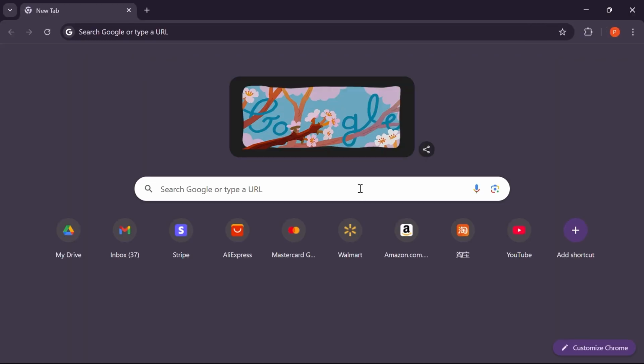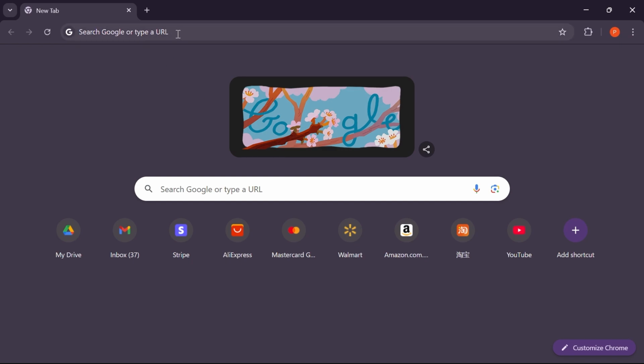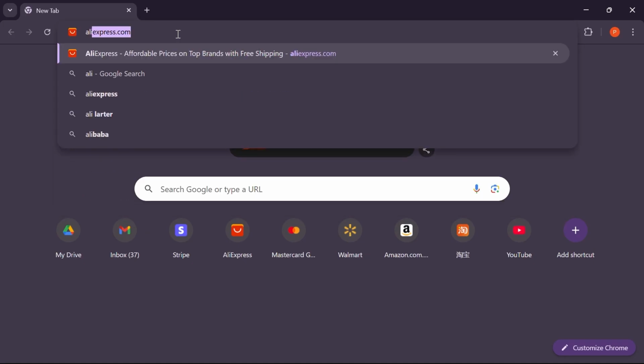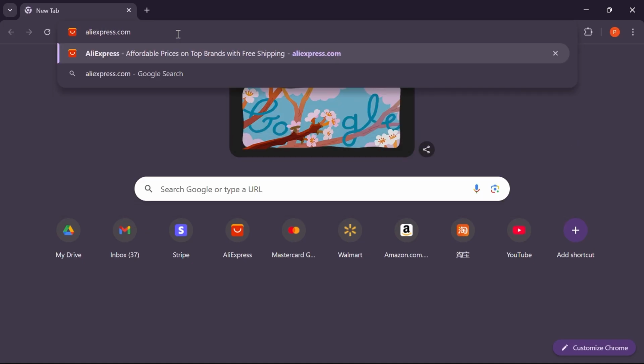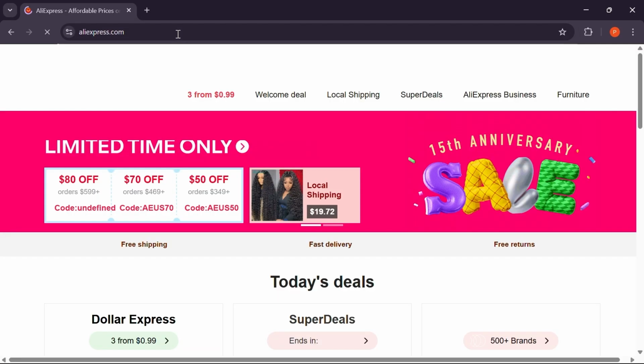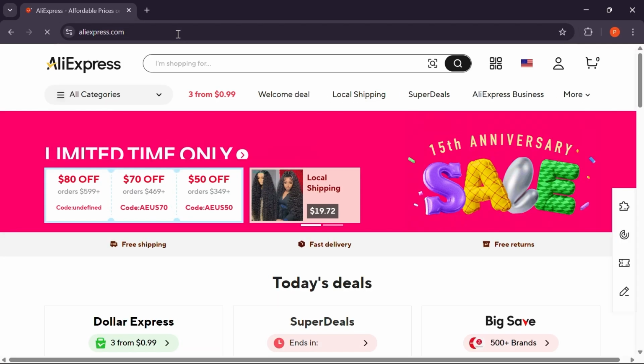After opening your browser, now what you're going to do is go to the search bar right here and start typing aliexpress.com. After you've typed that, now tap on the enter button on your keyboard, just like this. And now this will take you to the official website of AliExpress.